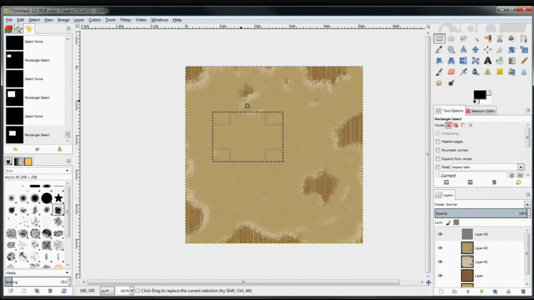Now what I can do is hold down Control and Shift with my box selection tool to add to my selection or remove from my selection. So I'll first show you add. If I hold down Shift, you can see that little plus symbol. When that little plus symbol is there, that means I'm going to add to my selection. So if I drag another box, I have two boxes selected.